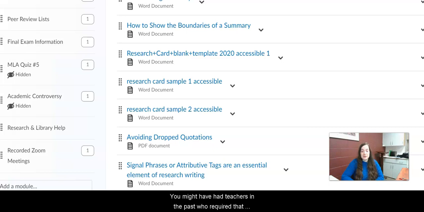You might have had teachers in the past that required that you take an index card and write maybe the quote that you're interested in on one side, and then you flip it over and you write information about how this information is helpful, what it shows. On the side with the quote, you put the author's name and the name of the work. This is just a modified version of an index card.